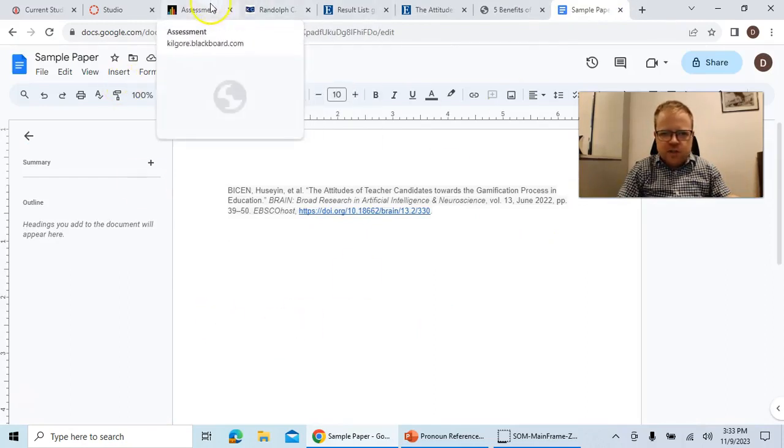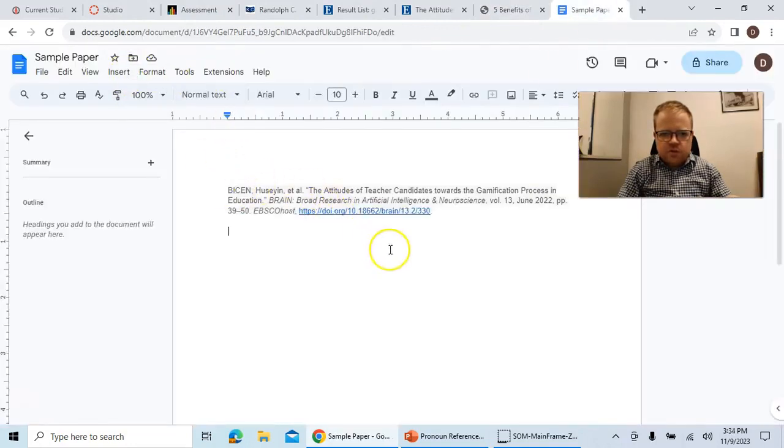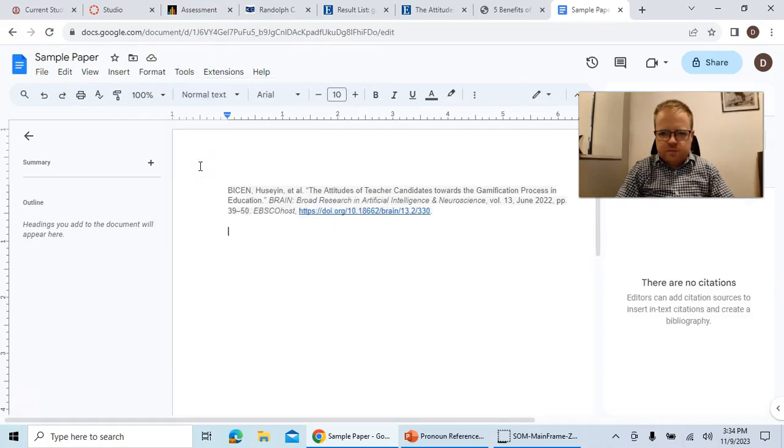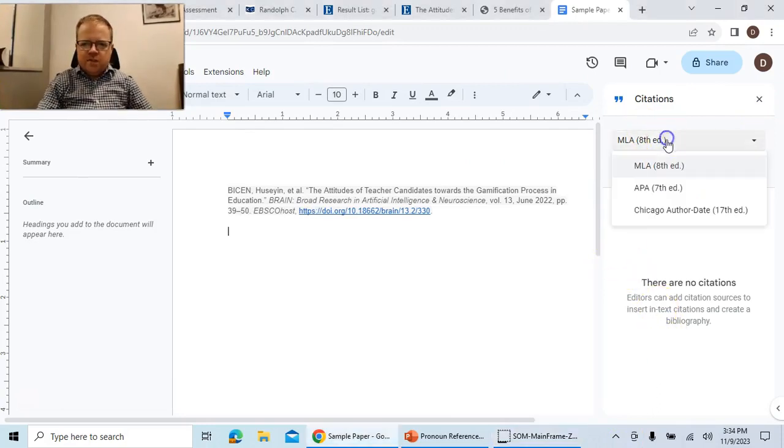So to make a works cited citation for this article, first thing I'm going to do is go over to Google Docs. I always recommend using Google Docs because it's a lot easier than using any of the other citation machine tools that I've seen, and it gets it right most of the time. So in my sample paper here, I'm going to go to where it says Tools, and I'm going to scroll down to Citations. Over on the side here, this box has opened up. You can select the citation style you want between MLA, APA, and Chicago.